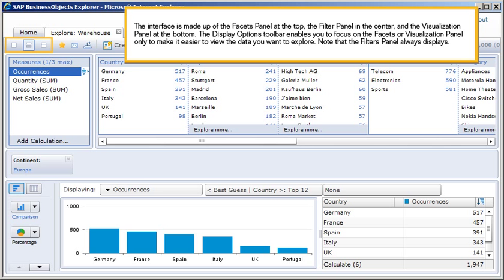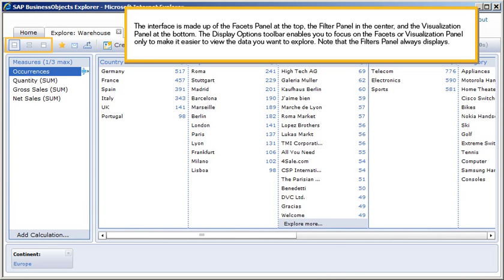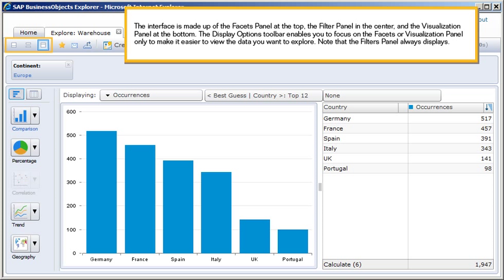The Display Options toolbar enables you to focus on the Facets or Visualization panel only, to make it easier to view the data you want to explore. Note that the Filters panel always displays.